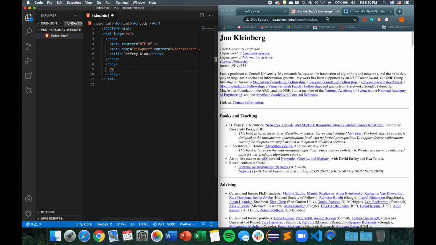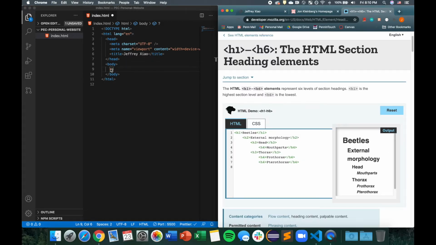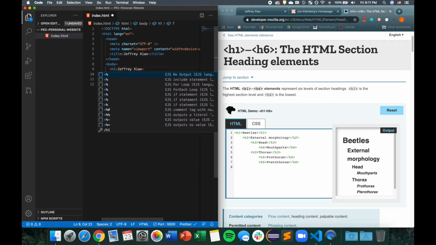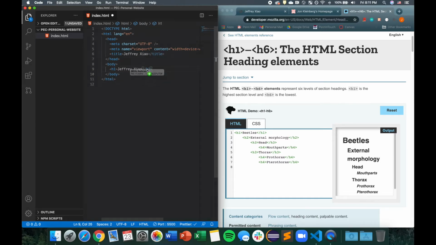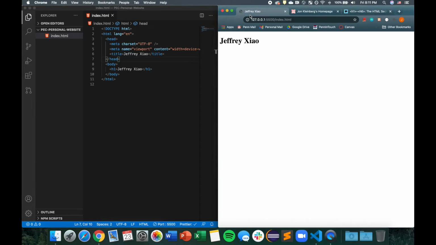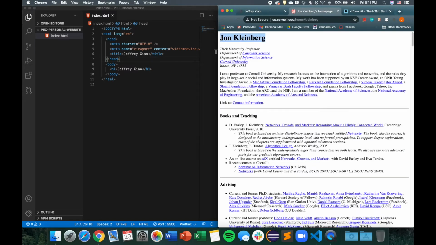So for example, if we wanted the most prominent header, we could do something like H1 and then write our name here. And for most tags, we'll have to close this section header. We have to tell the code what portion should be a section header and what portion shouldn't. So to close this H1 tag, we would put /H1. Now if we run this, we can see that our name is much more prominent and is pretty close to John Kleinberg's site.